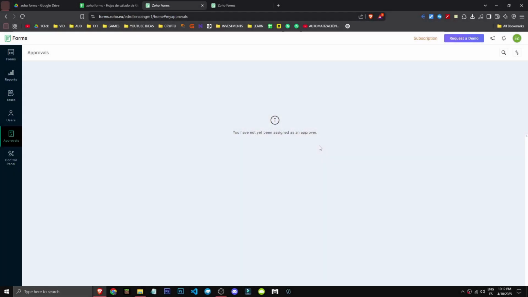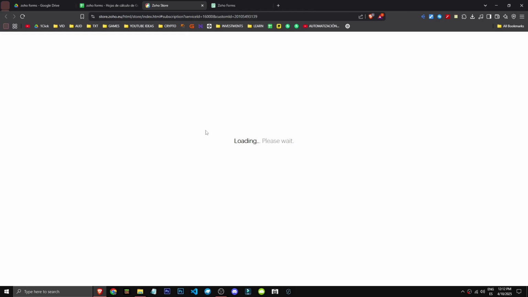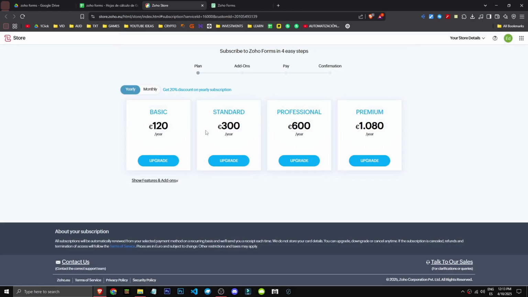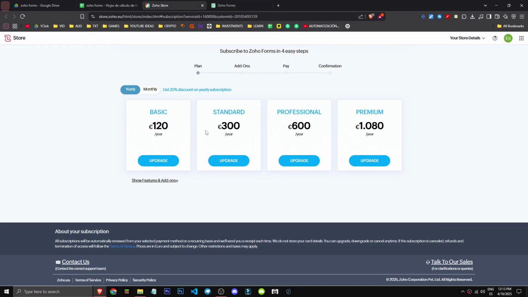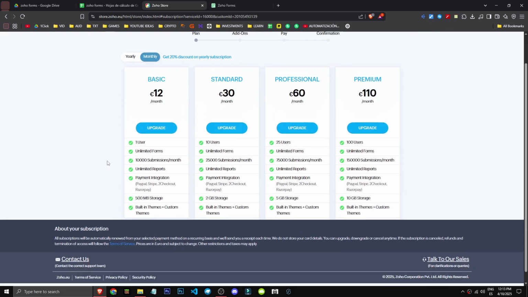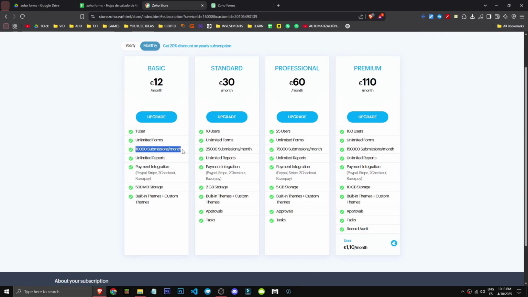And finally, let's take a look at Zoho Forms pricing plans. If we go to the subscription section and enter the Zoho store, you'll see the pricing is quite fair, right? We're looking at a price of $10 or 10 euros per month, okay? If we pay monthly, it's 12 euros a month. For that, you get 10,000 submissions per month for one user, unlimited forms, unlimited reports, which is great, payment integrations, 500 MB of space, and themes to build with.